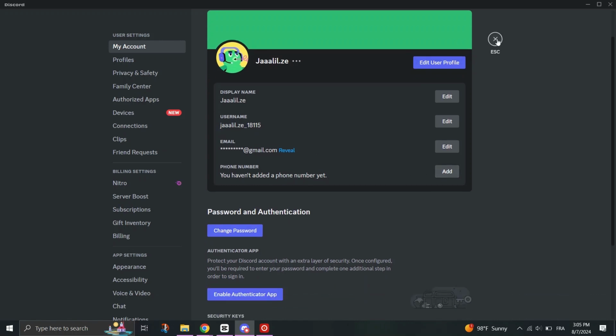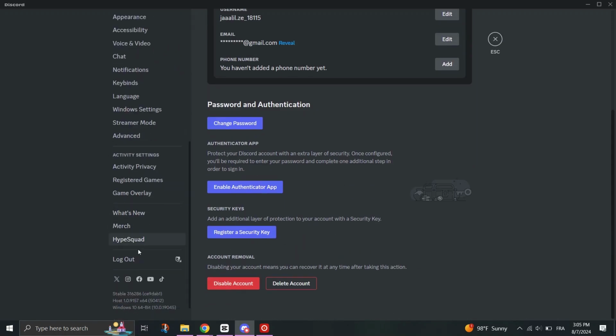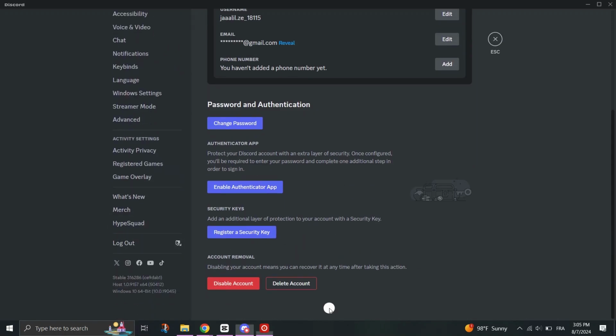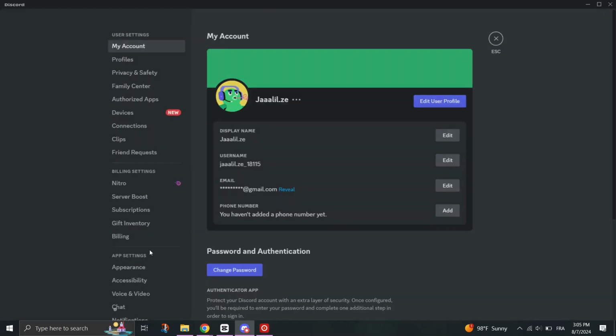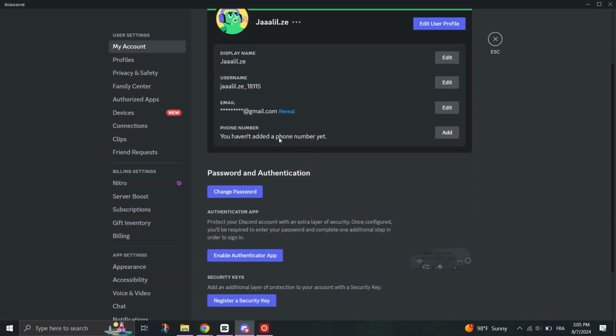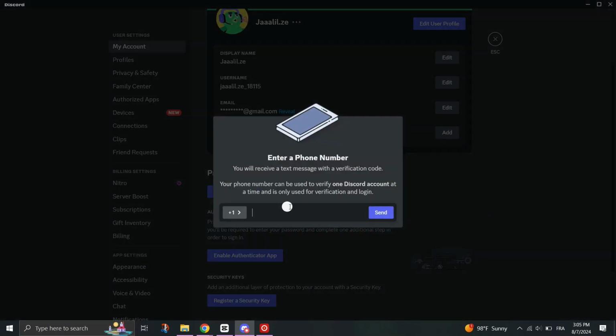Repeat the steps to log out of the current account and use your credentials to log back into your original Discord account. Go to User Settings, My Account, scroll down to find Phone Number and then click Add and enter your phone number to verify.